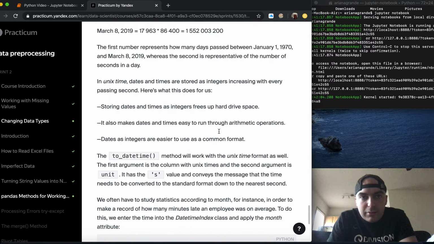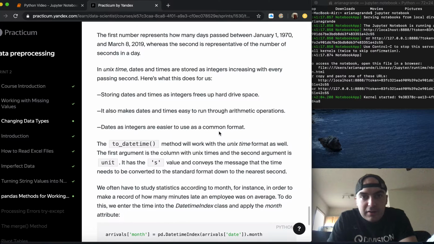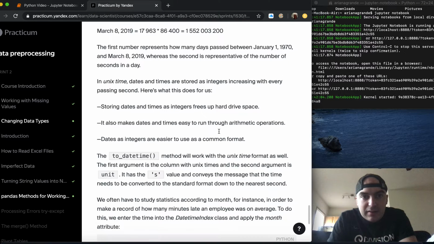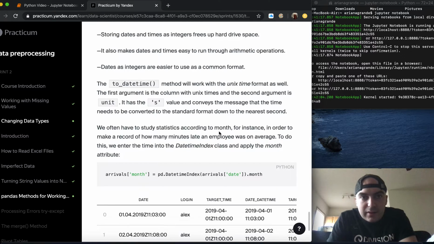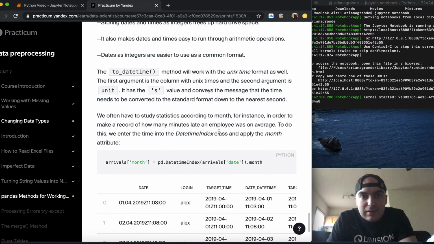The first number represents how many days passed between January 1st, 1970 and March 8th, 2019, whereas the second is representative of the number of seconds in a day. In Unix time, dates and times are stored as integers, increasing with every passing second. Here's what this does for us. Storing dates and times as integers frees up hard disk space. It also makes dates and times easier to run through arithmetic operations. Dates as integers are easier to use as a common format.